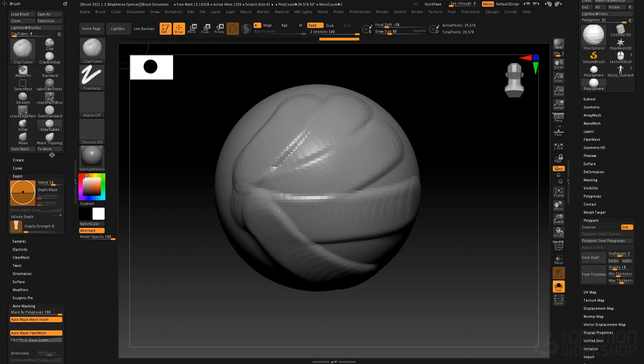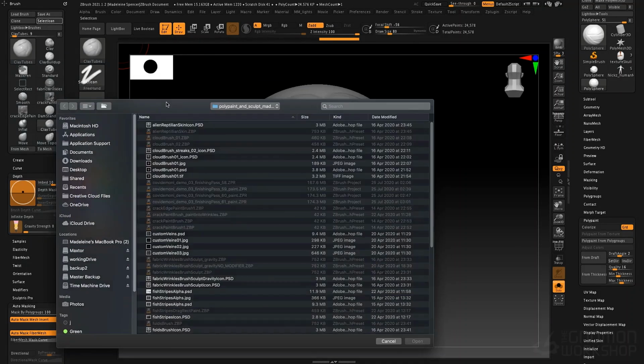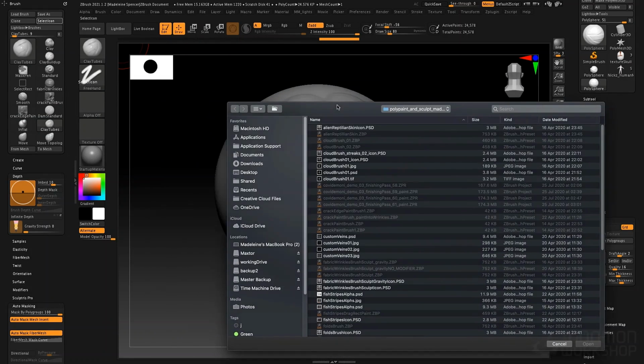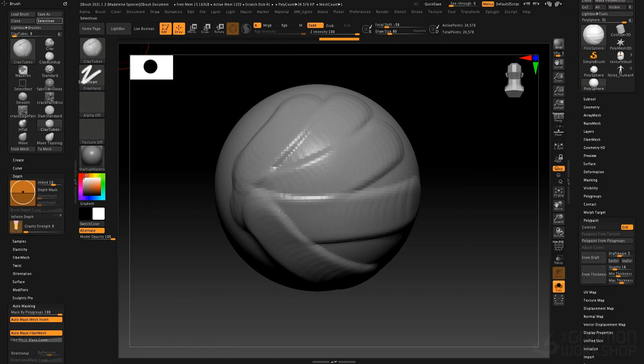Now, if I go to the brush menu, we have an icon here under brush that says select icon. And the typeface is a little weird. You might look at that and think it says selection. It's select icon. And that will browse to a browser window where you can browse to a PSD file to use for your brush icon.